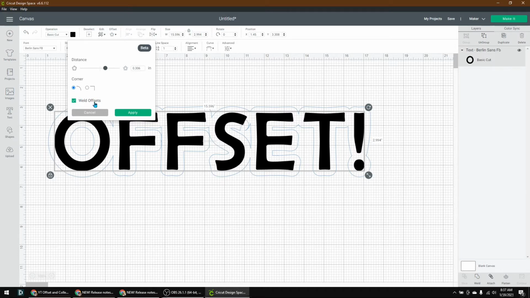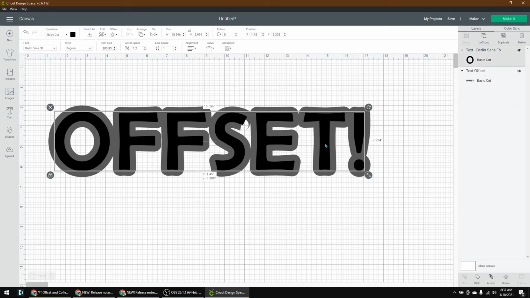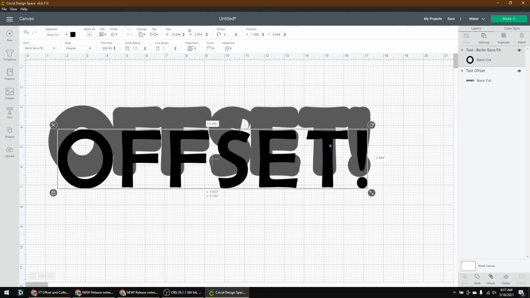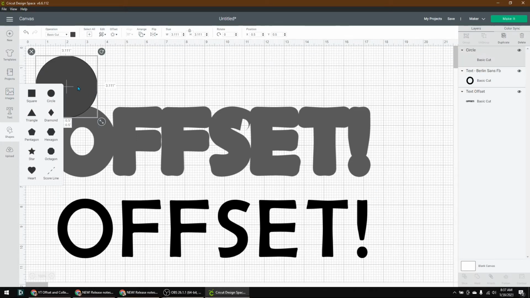You also have this option called Weld Offsets. It is clicked automatically, but you can unselect it. I'm going to leave it for now, and I'm going to click Apply. And you'll see it did do a weird section right there. You'd have to go in and probably fix that manually. These don't automatically group together. So while they're still ungrouped, we're going to go ahead and just adjust that real quick.